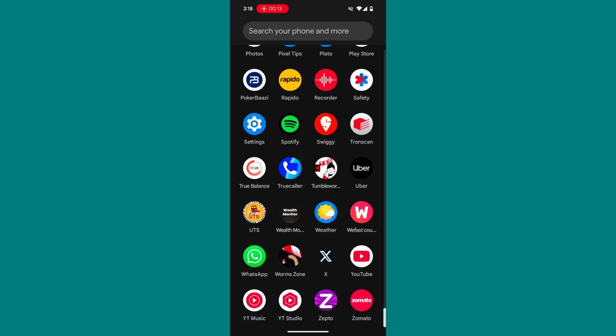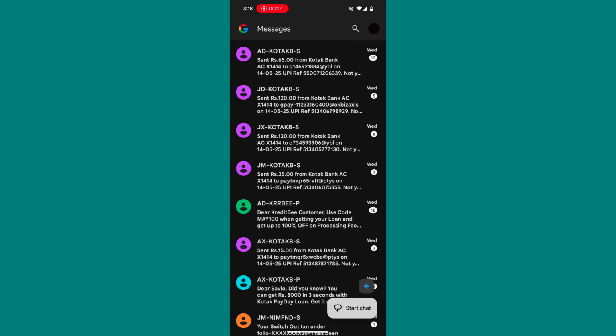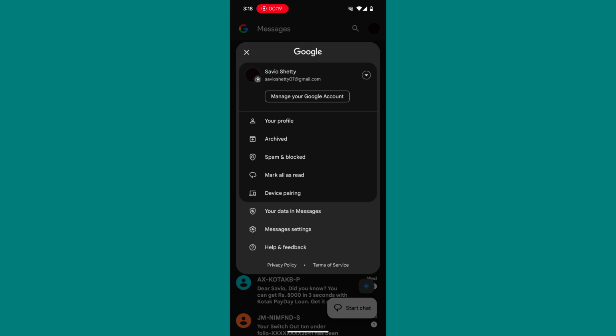So there are two steps that you need to follow. They are very quick and simple. First, you open Messages. On the top right, click on your profile icon.